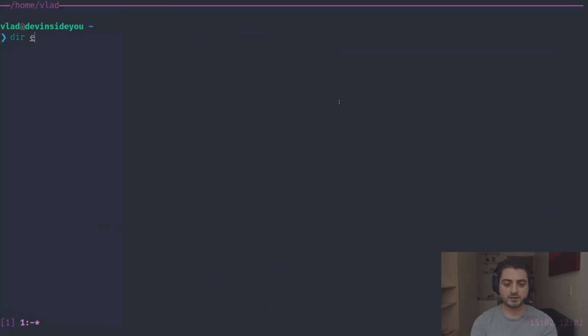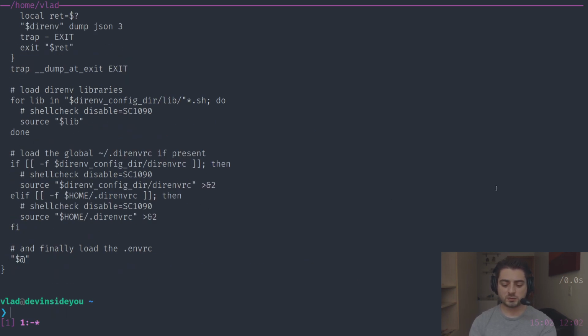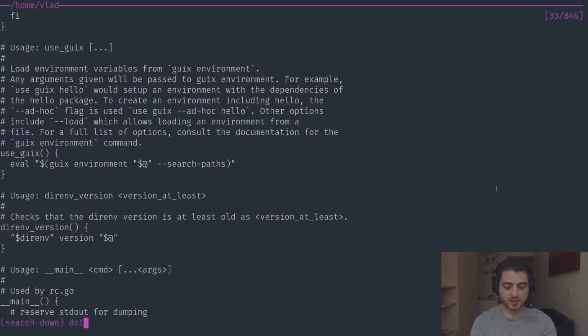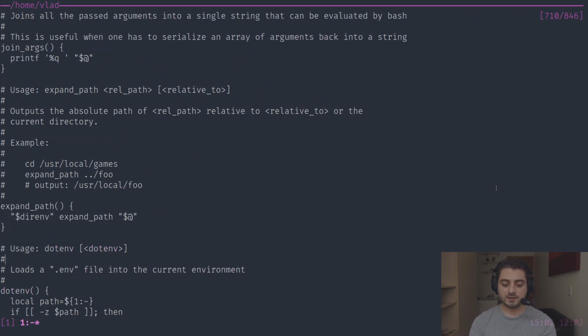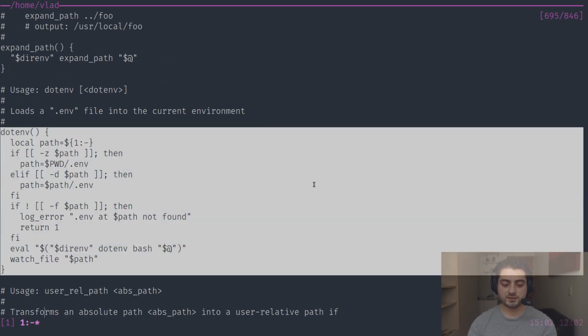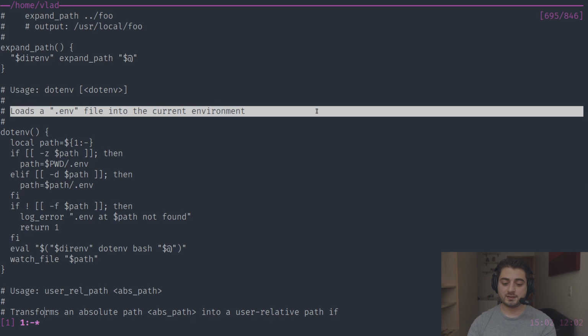So I can do direnv help, and one of these commands is direnv stdlib, so basically standard library. I can do direnv stdlib, and it shows me this entire file. I can go into the history mode and scroll up. Actually, I can search for .env. So .env is one of these commands. If you know bash, you can read this, but basically it allows you to have a .env file. This is what it says: load the .env file into the current environment.